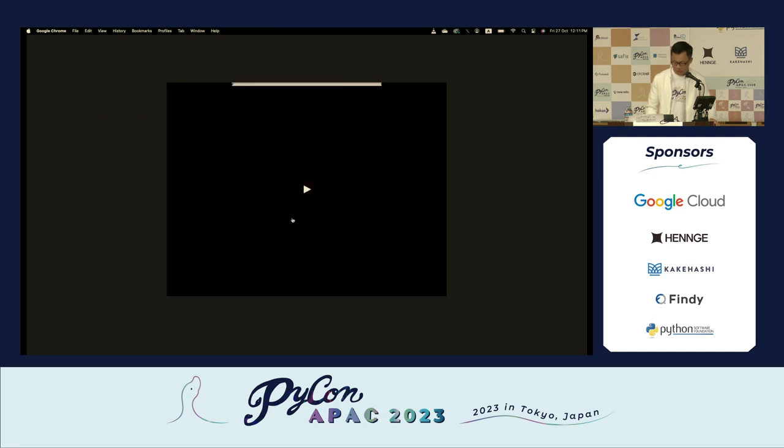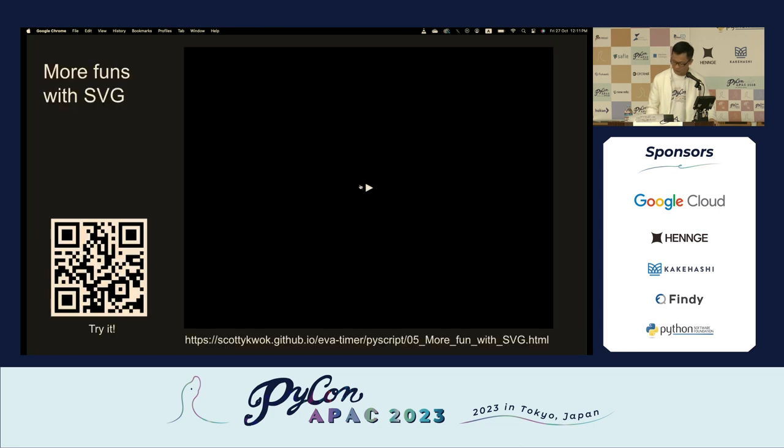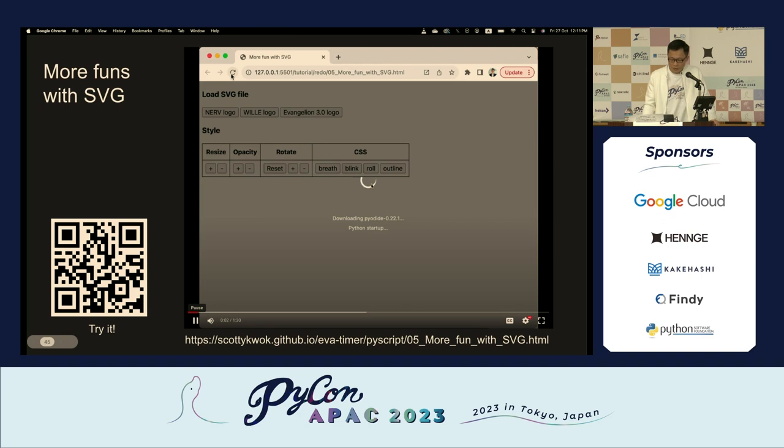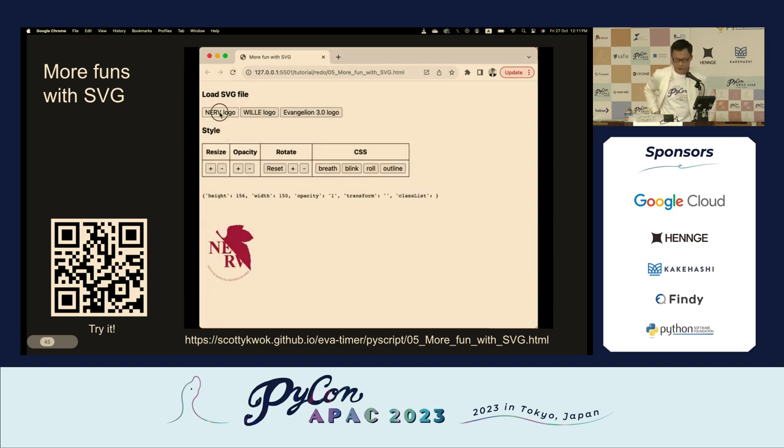Let me show, sorry. Now, this is one you can try on your phone or your browser. I try to combine them together. So you can load your logo dynamically on the fly, and then you can resize the logo. You can also change the opacity, that's the transparency of the logo, using the style. And you can also do rotations.